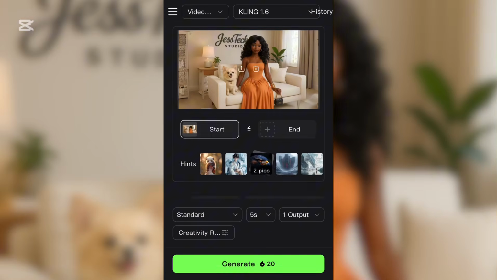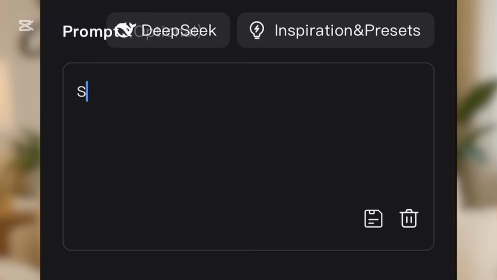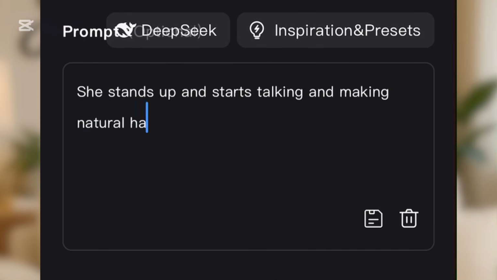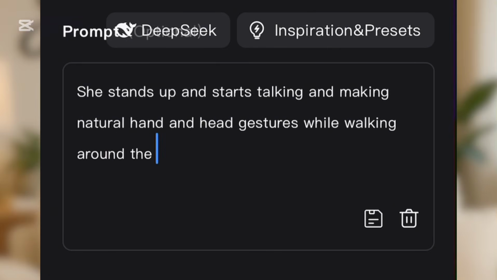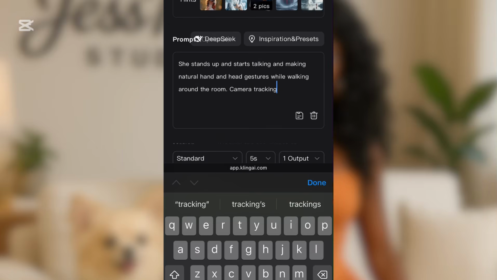Once your image is in, you scroll down to the prompt section and type this. She stands up and starts talking and making hand and head gestures while walking around the room. Camera tracker. Make sure you add camera tracker. It gives the video that smooth cinematic feel that just makes it pop.